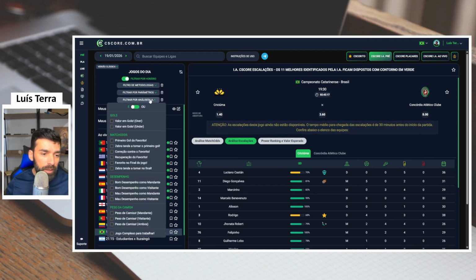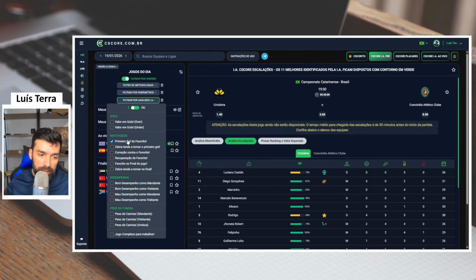Once the filter is set, let's move on to the AI filter. These here are filters from an artificial intelligence. For example, if you want to look for a game where the favorite has a great chance of scoring the first goal, you select it here. You can set it to and or. If you want a game where the underdog has a chance of conceding the first goal, set it to or and it will show up. So you'll get one or the other. Both together. For today, there aren't any.